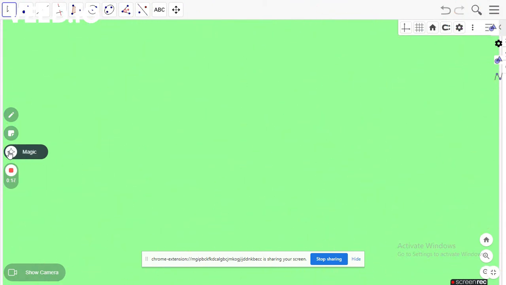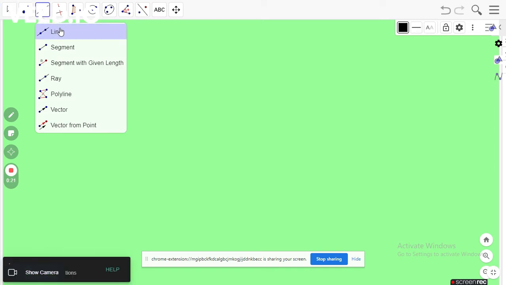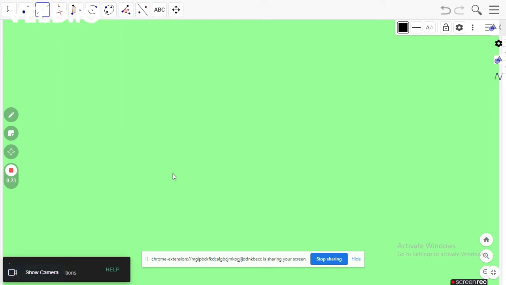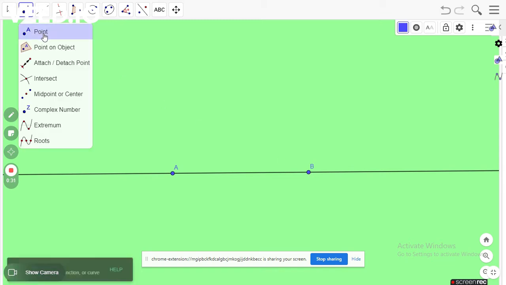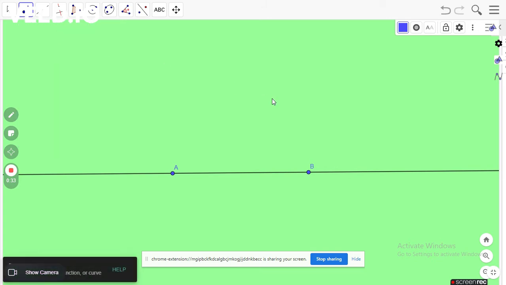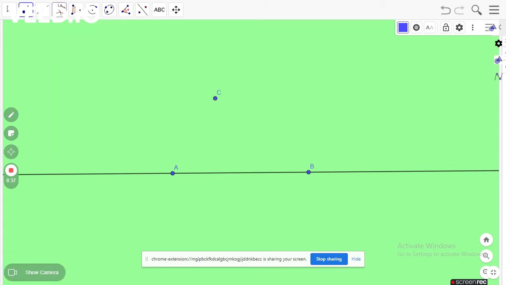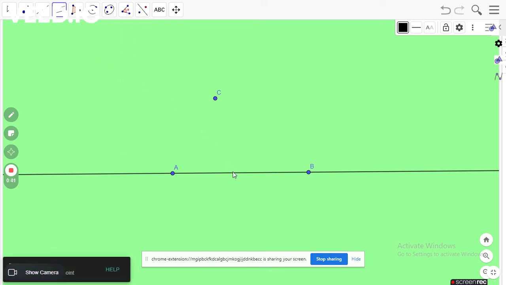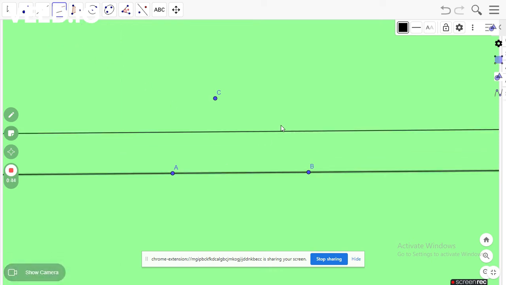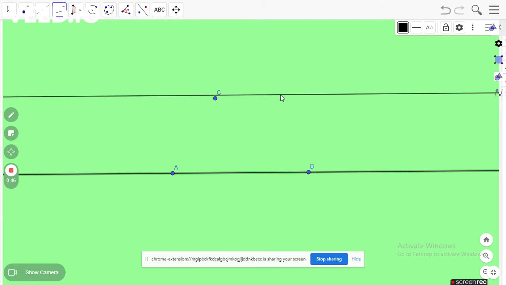As a part of the project Teaching Mathematics with GeoGebra Made Joyful, I would like to teach the area of a trapezium. For starting, we have to take a line tool and make a line. After making a line, go to the point tool, the second tool, and the first option, point tool, and make a point. After that, go to the parallel line tool and make a line parallel to AB.